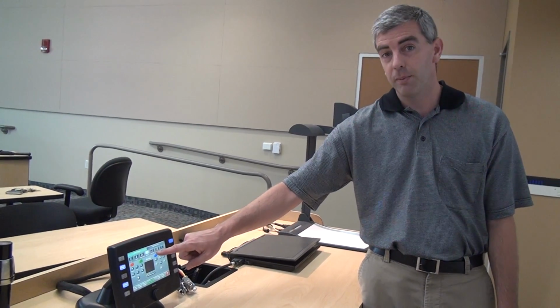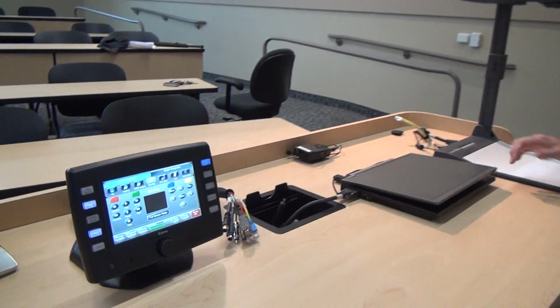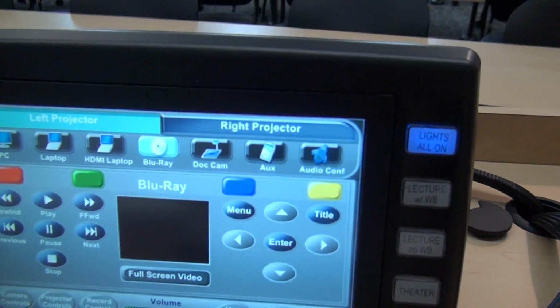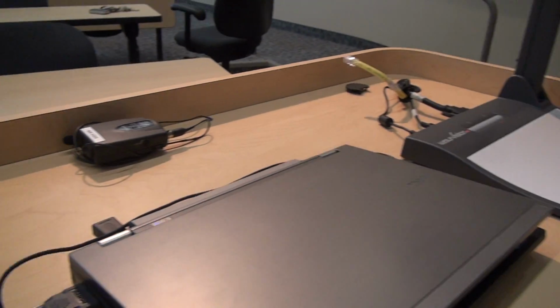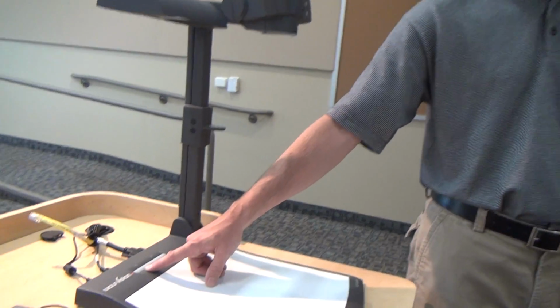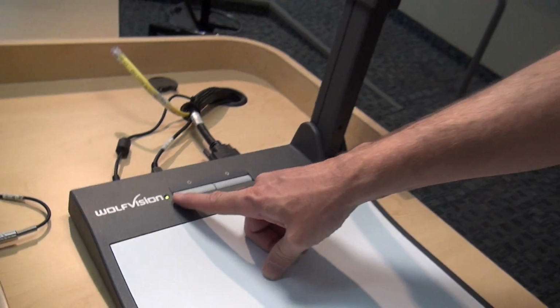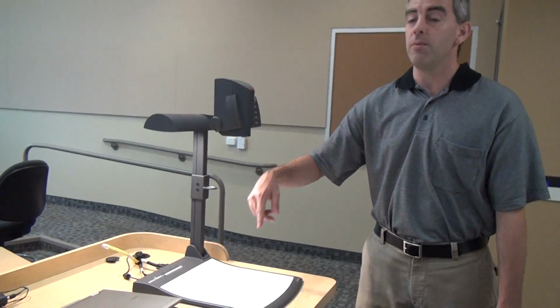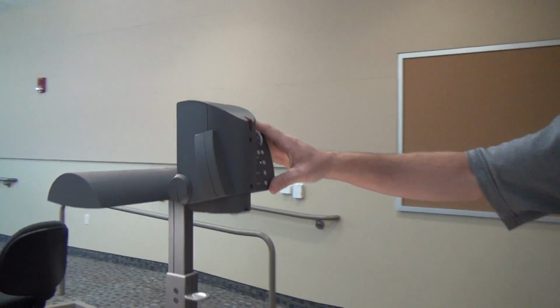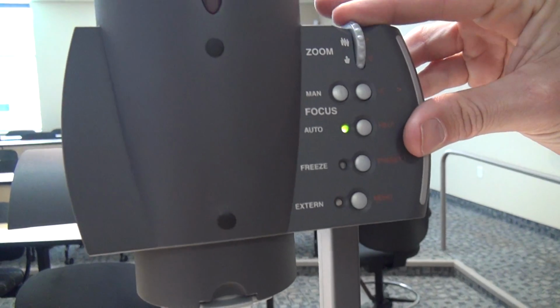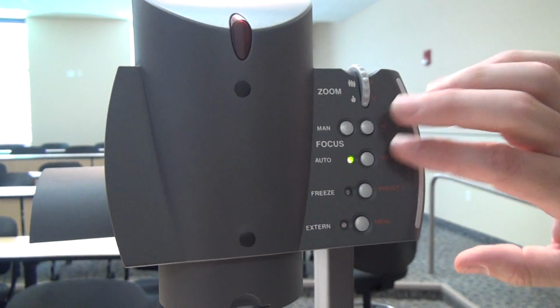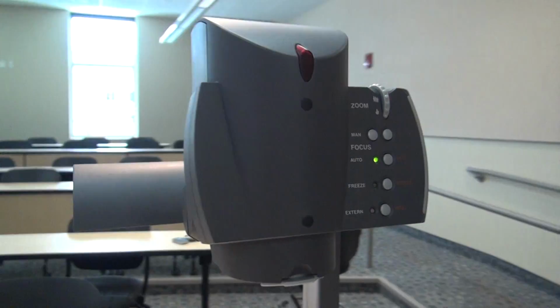Okay, so the next thing on our list here is our document camera. Our document camera is located on the right-hand side of the teacher station. On the back of the document camera, we have our power. When I press that power button, the light's going to flash green. When it's a solid green, we'll know it's ready to go. The advanced features are up here on the camera, so I can zoom in and zoom out using the zoom wheel. There's auto and manual focus and some other options there.